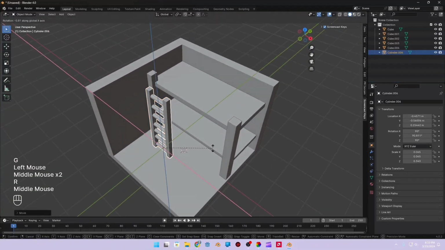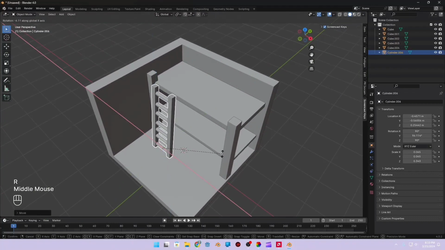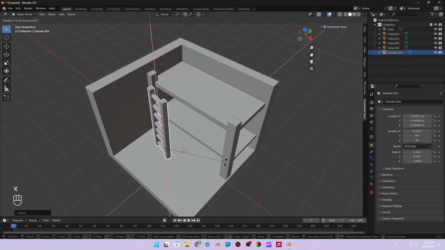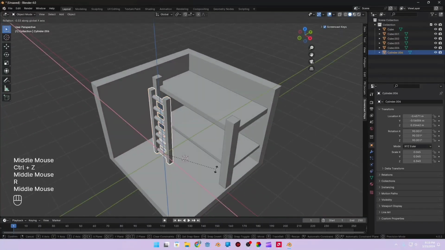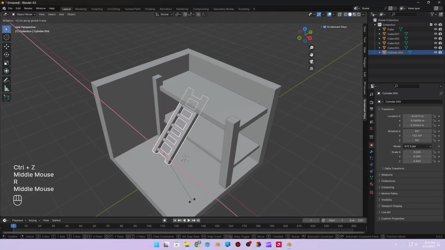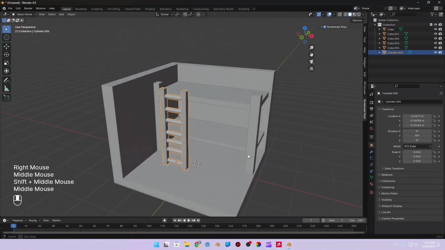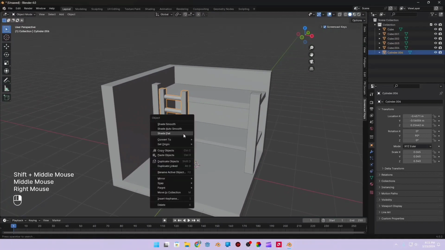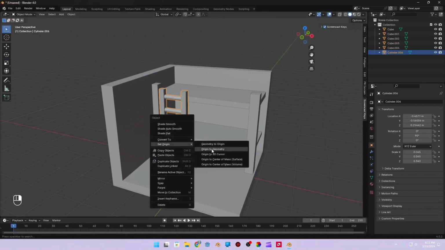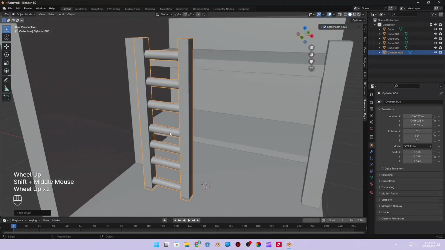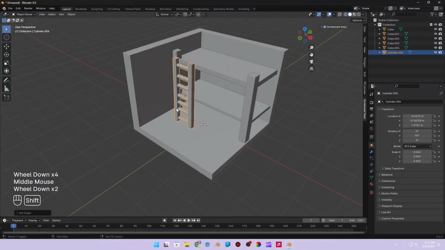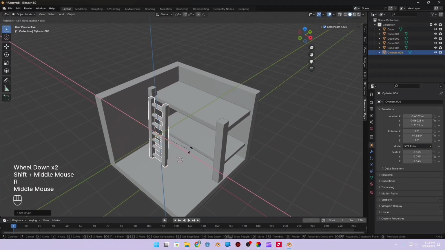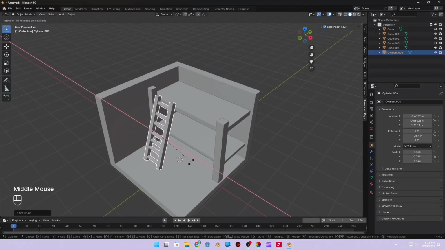Now if we press R, lock it to the X axis, and we can just press X on our keyboard. Whoa, what happened? Hold on. That's weird. Oh, I know what happened. So what we're going to do is we're going to press right click, set origin, and origin to geometry. And that's this little orange dot. Earlier, it was right down here. And when you rotate it, it would rotate around that. So now that's fixed.